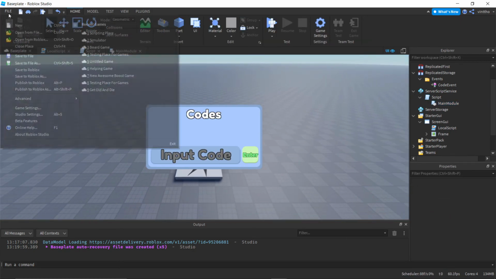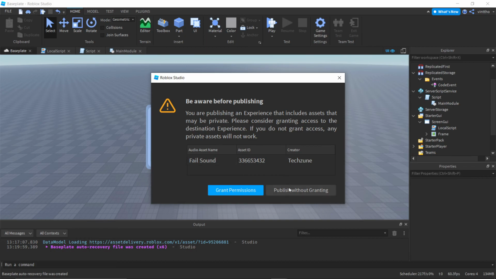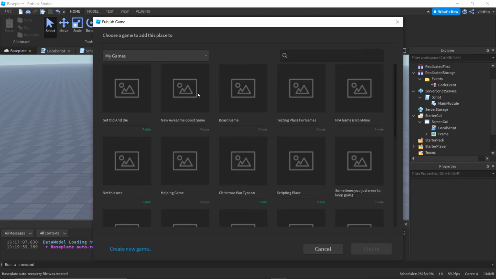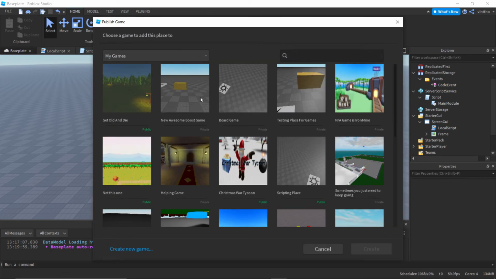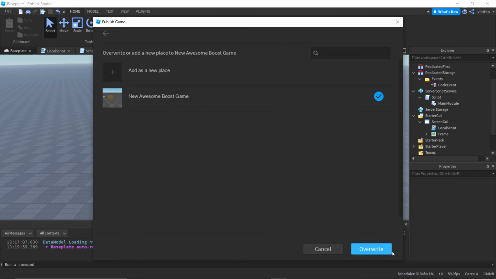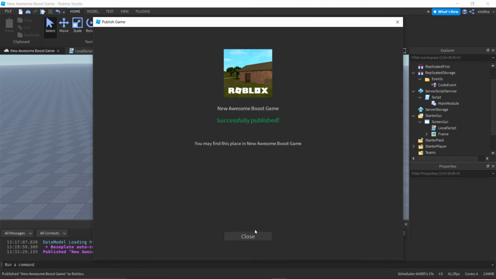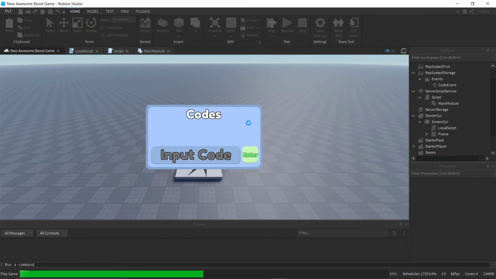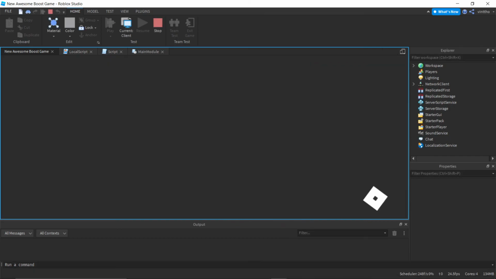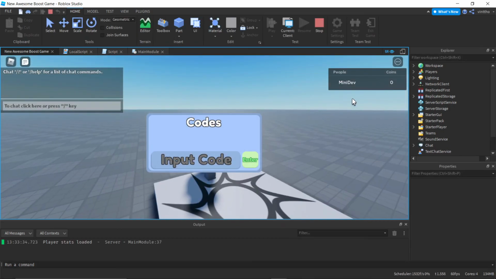So now if we publish this to a game, I'm going to publish this as a new awesome boost game. I'm going to publish this. There we go. Published. And now if we test it out, we're going to play. There we go. Coins 0.